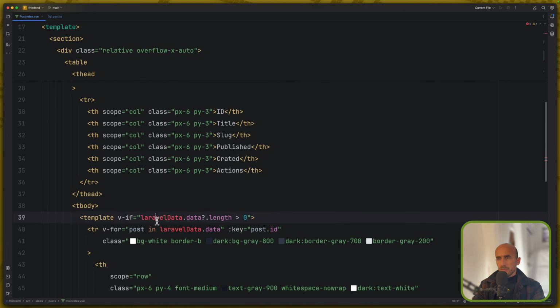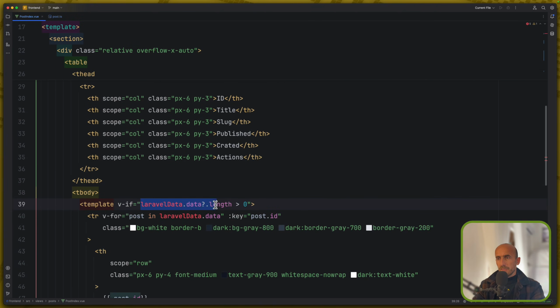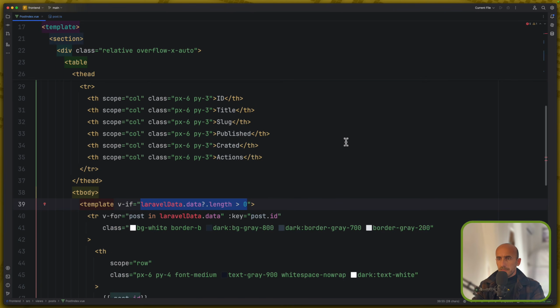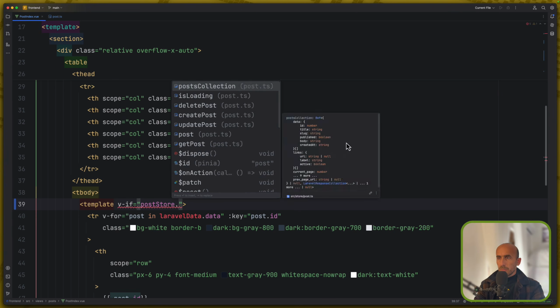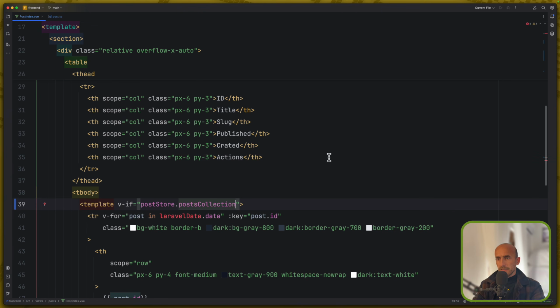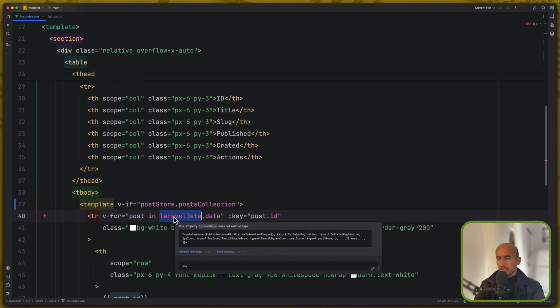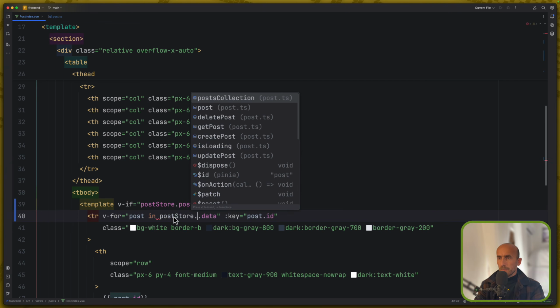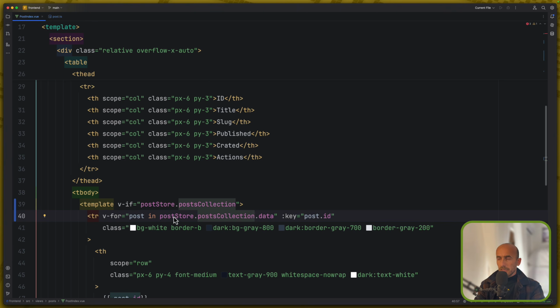Now this is going to work to get the post, but if I scroll down, we work with Laravel data. So first we check in the template if the Laravel data length is greater than 0. So now we need to check for the post collection. But post collection is not an array, it's a collection, and by default is null. So let's say if post store dot post collection exists, then instead of Laravel data, we're going to say post store dot post collection and data.